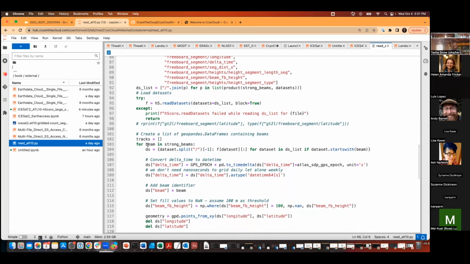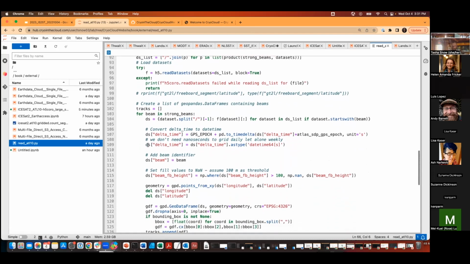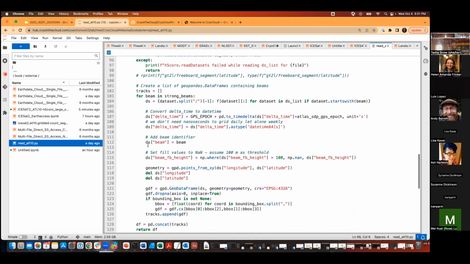And then we go through the process of finding where that data is within the file. And then we just loop through, because we want to use all the strong beams, reading that data and creating the data set. What I do is I read it into a GeoPandas data frame, just as Wilson showed for some of the other data here. And I know we use Xarray a lot for reading data.